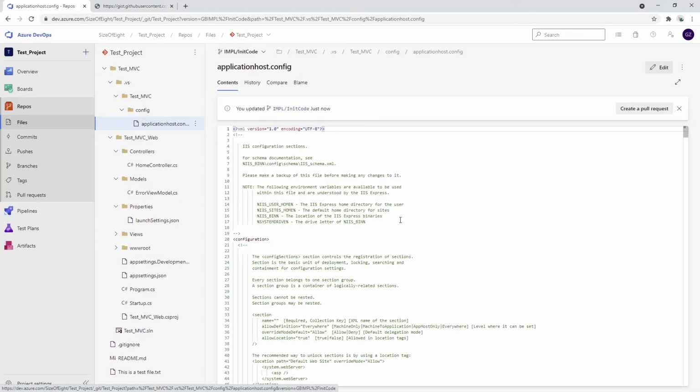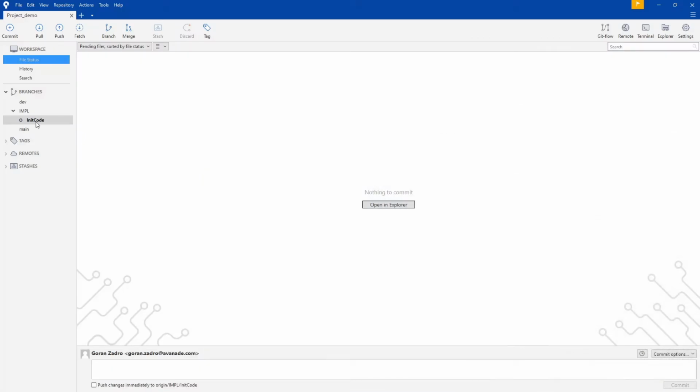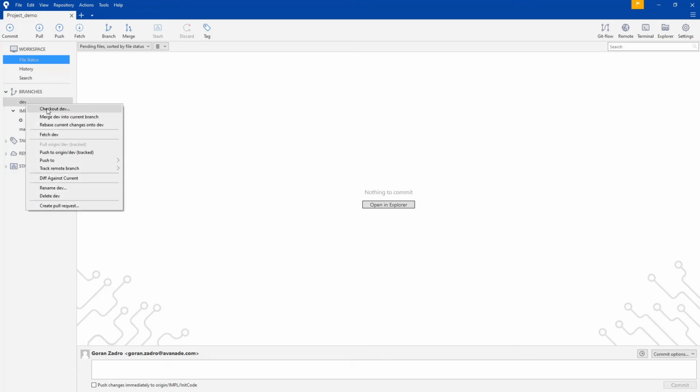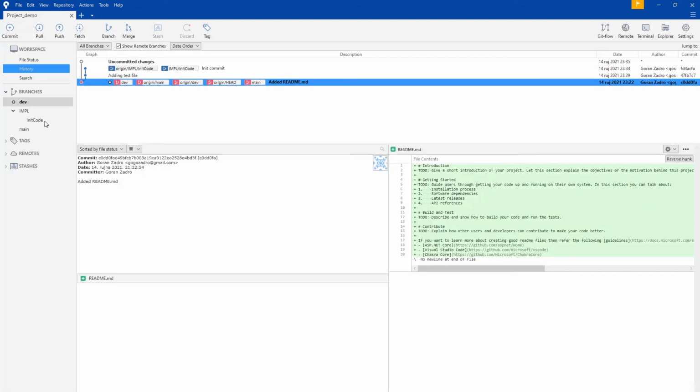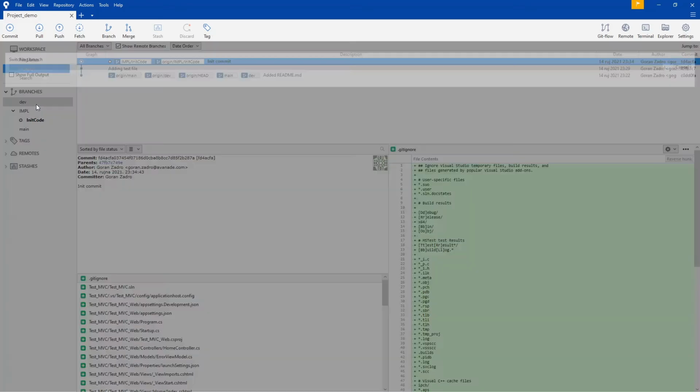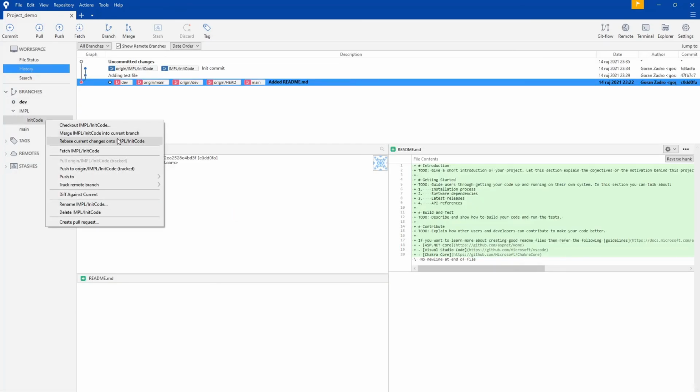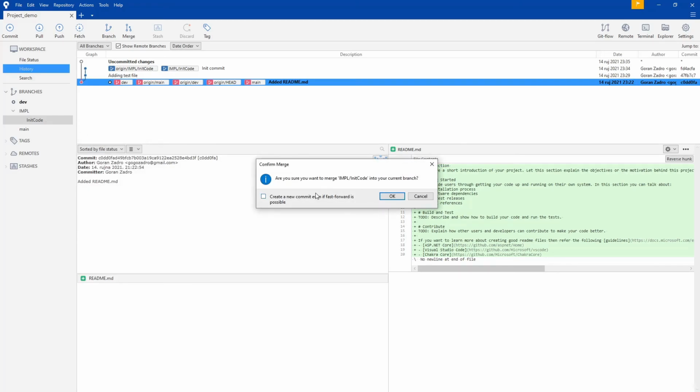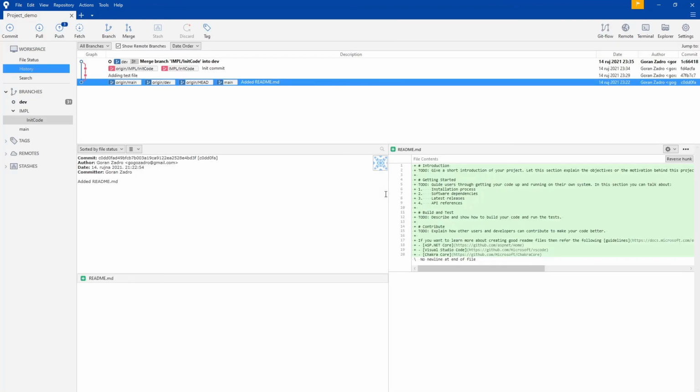Okay, so now obviously I have finalized my work with init code, and what I'm going to do is merge all the changes from the init code to the development branch. So how do I do this? First of all, I'm going to check out the development branch, and this I can do in two ways. I can do a right click and choose checkout, or I can just double click. Quite simple. And now let me just merge, do the right click on the branch that I want to merge. I'm going to click merge this branch, and I can even create a new commit if fast forward is possible. So I'm just going to click OK, and that's it.